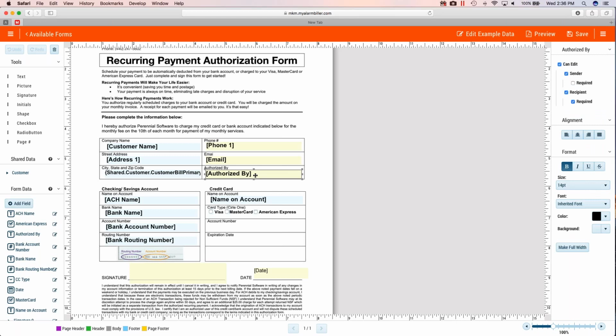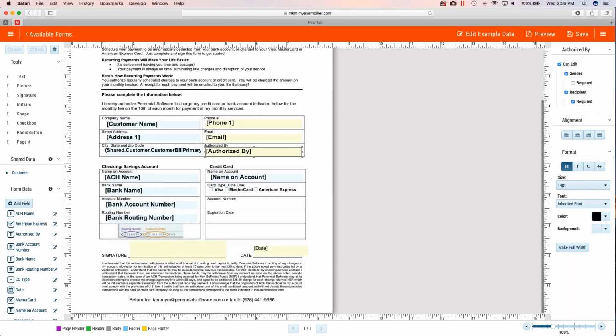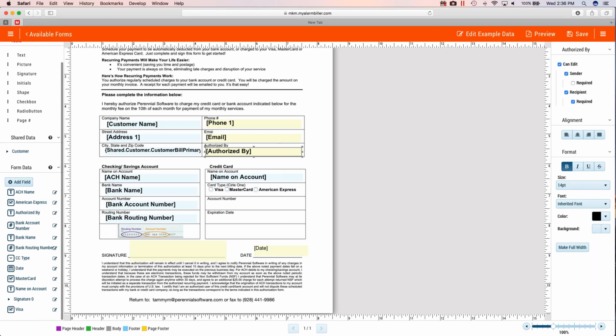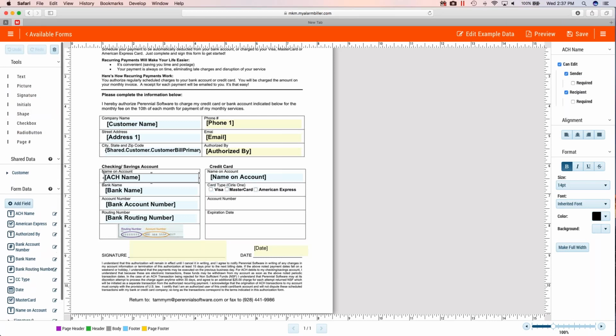Now, what I can also do is create fields, and you can add your own fields to a document. Whether they're filling it out by checking or savings account or by credit card, I can create manual fields here. I already created these ones for the ACH: the bank name, routing number, and account number. I've also added check boxes, depending on whether they're paying by Visa, MasterCard, or American Express, and that's over here in my available tools. I can add check boxes.